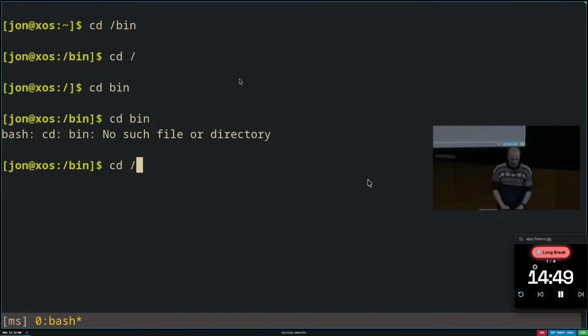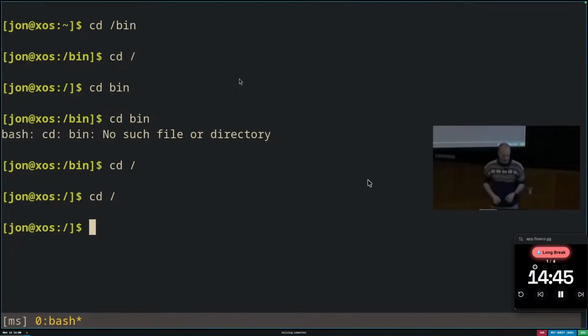If I go back to slash and then try to cd to slash, well, that's fine, that's an absolute path. But there are a couple of other special kinds of path components you can use in relative paths. You can use them in absolute paths too, but they're more common in relative paths, which is dot and dot dot. So dot is the current directory.